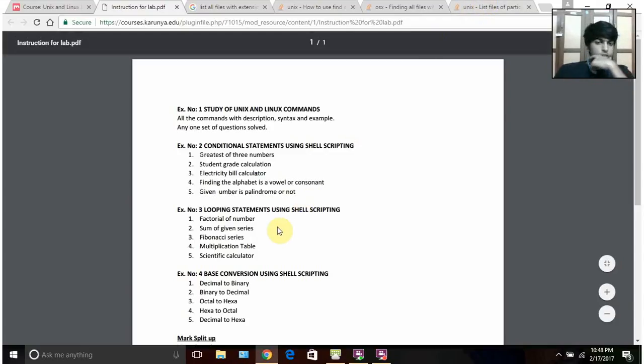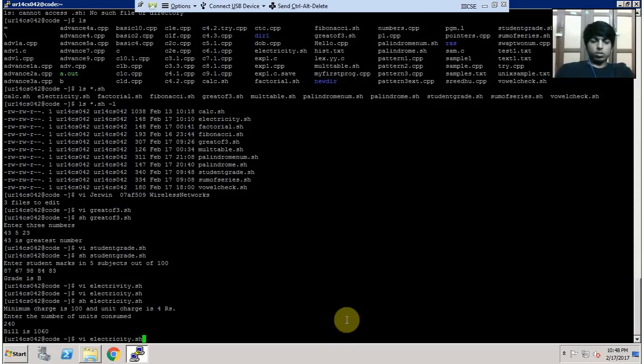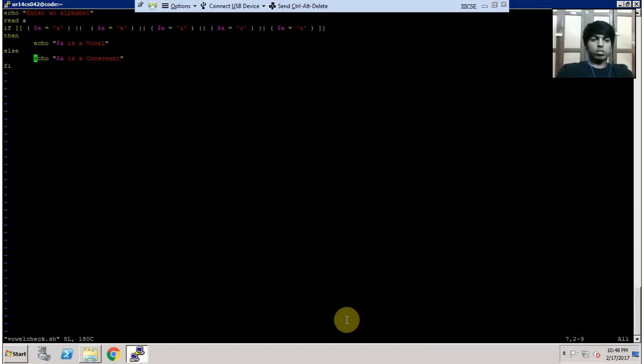The next question is to check whether a given alphabet is a vowel or a consonant. Vowel check is the name of my file. Now this is my code. First I read an alphabet.